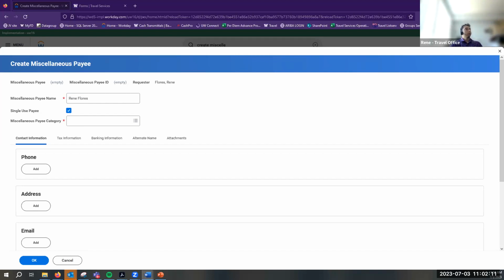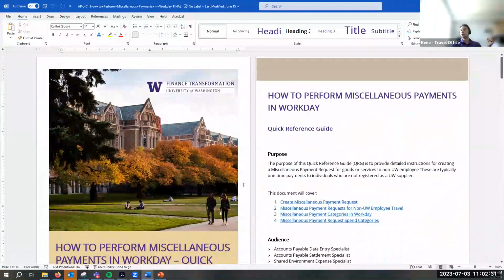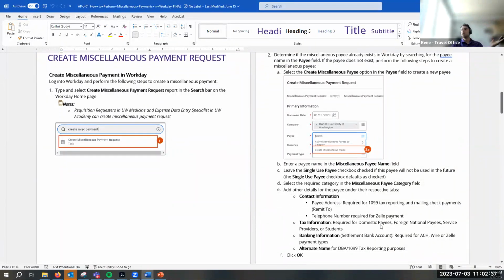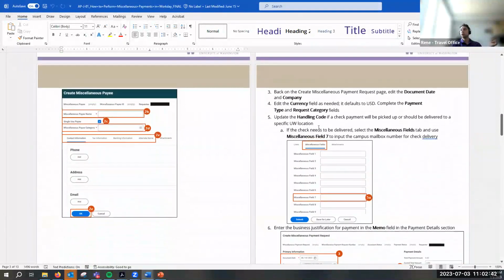Okay, so the process is APJ. The job aid for this one is APJ01. And Sam, correct me if I am wrong, but I believe it is on our website, right? Yes, that's correct. We have this job aid attached on our website to help you. I highly recommend you reference this.